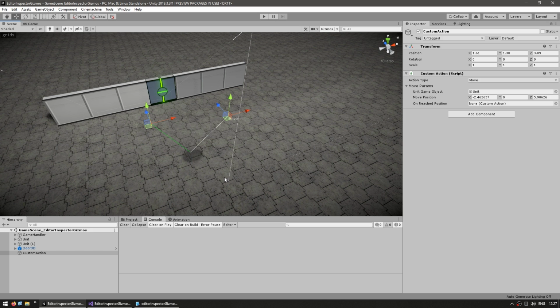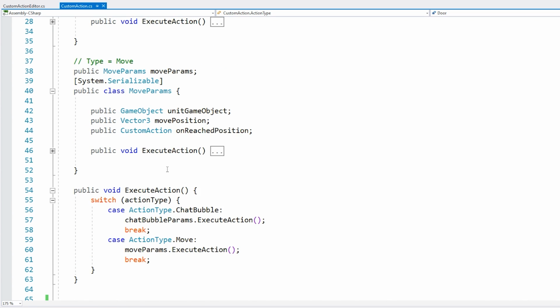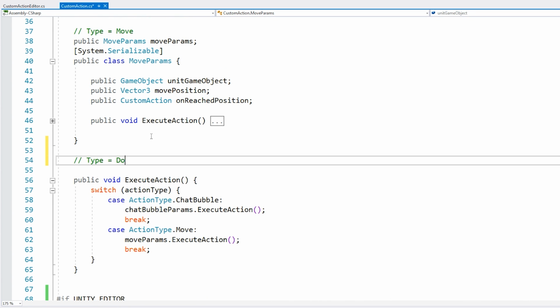So we've already learned how to make a custom inspector and add some custom gizmos. Now, just for fun, let's see how easy it is to add a new action type. So let's expand upon our custom actions. Let's add a door action. And once again, down here, let's make the parameters.